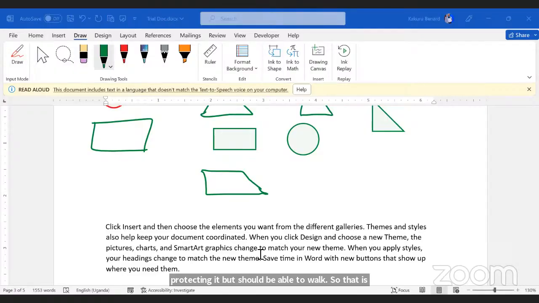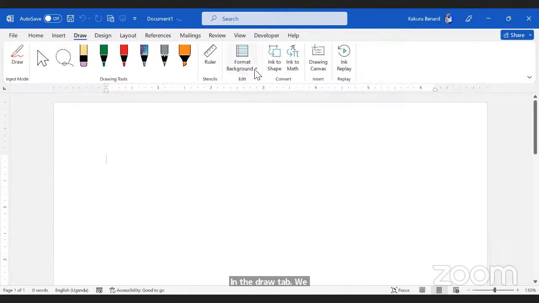Someone is asking, where did I get the draw tab? The draw tab is here: File, Home, Insert, Draw. I've said this one is available from Office 2016 to 2021. If you have Office 2010, you may not be able to get the draw tab. In the draw tab, we also have this Format Background.